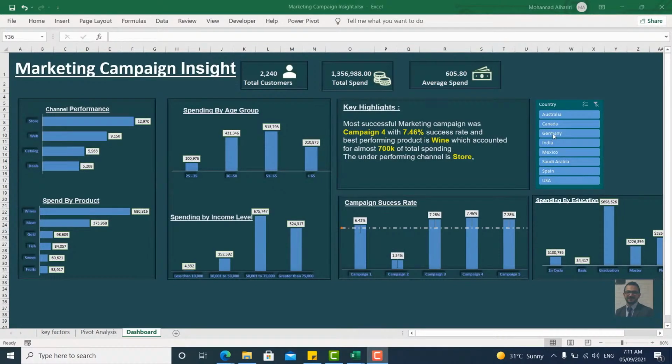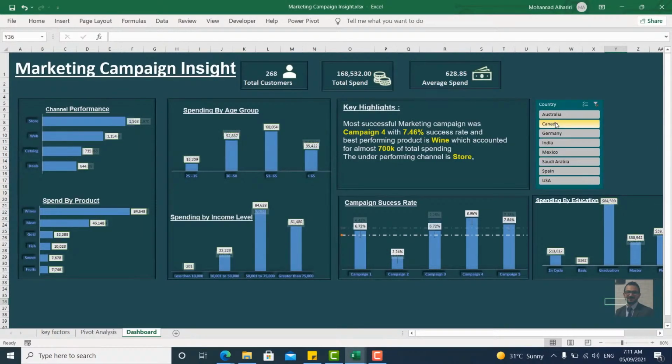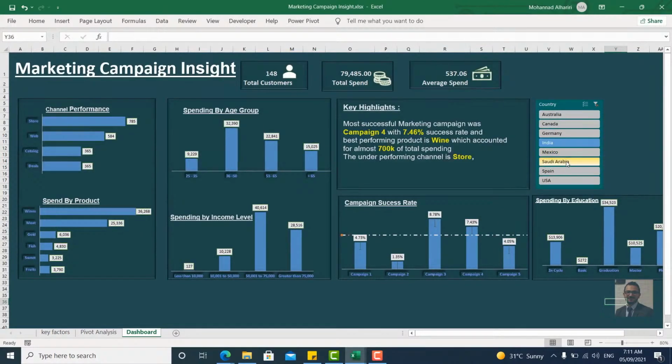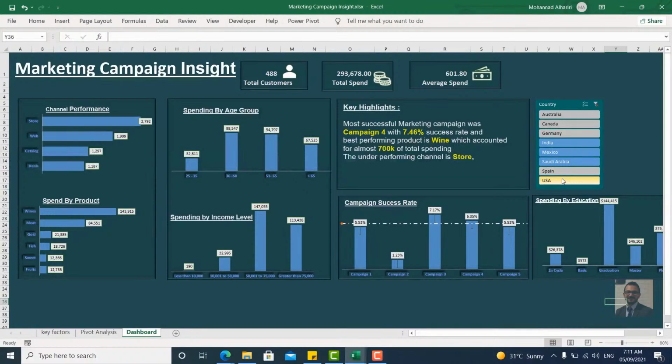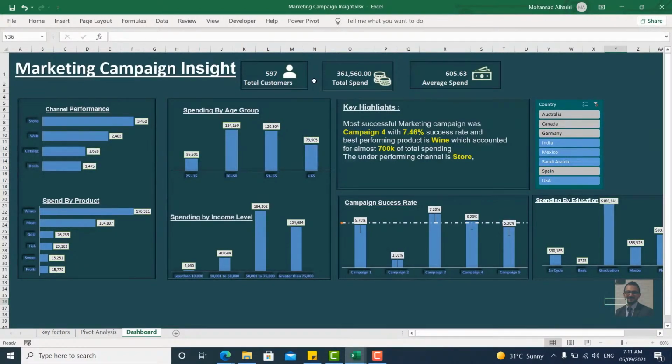And as you see here, we can choose any country we need, like Canada. And as you see, it's interactive here: India, Saudi Arabia, or you can choose multiple items like India, Mexico, and USA, for example. It's an interactive dashboard. So let's build it step by step and see what we can do here.